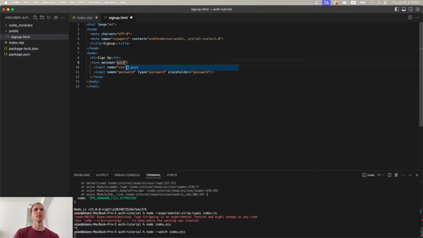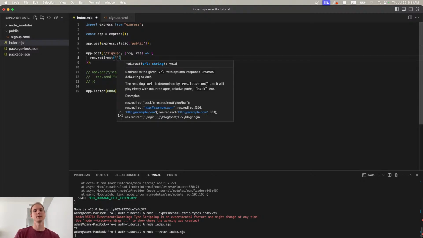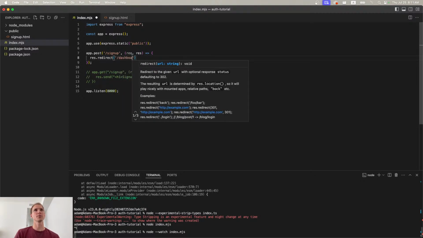Make this method post, action sign up. Let's find out. Send. Here we'd probably redirect them to, let's just call it dashboard.